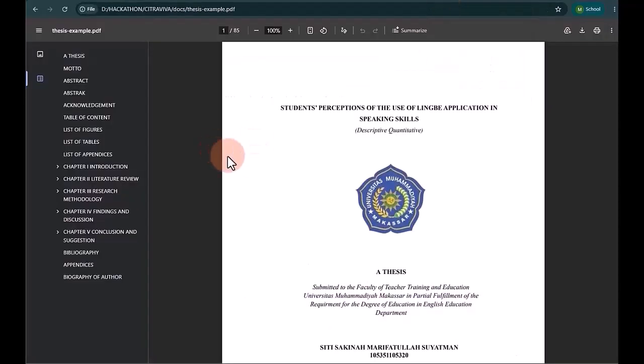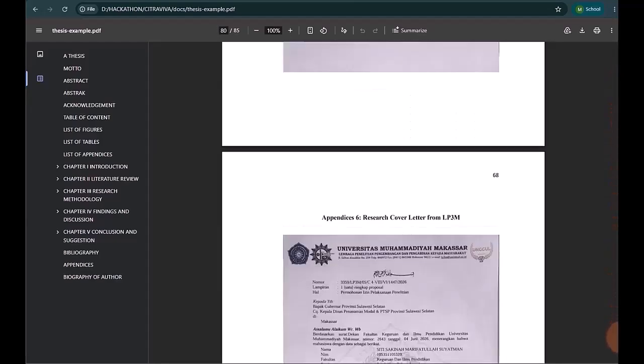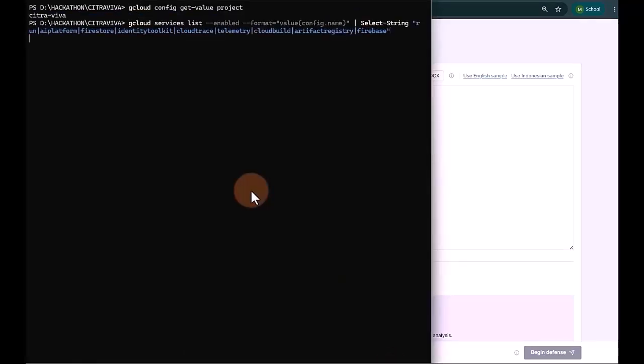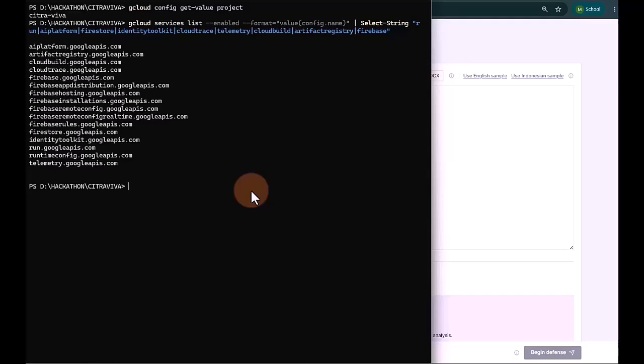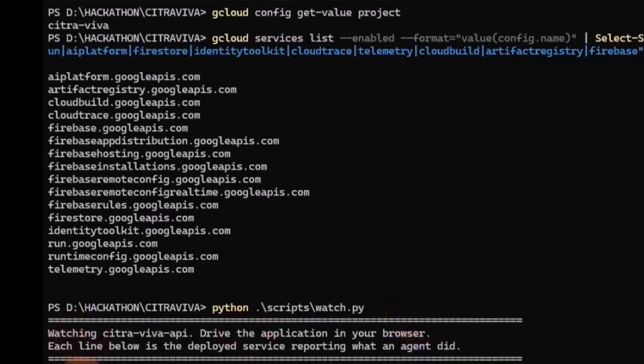For this run, I am using a real thesis from an English department student at an Indonesian university. The first step is to upload the manuscript for the agents to read. But before that, let me turn on log tracking in the console, so every step can be followed and shown to be running on the infrastructure. Here I confirm the active project is CITRA Viva, and I list the Google technologies this run actually uses. Then I start the watch script connected live to our infrastructure.